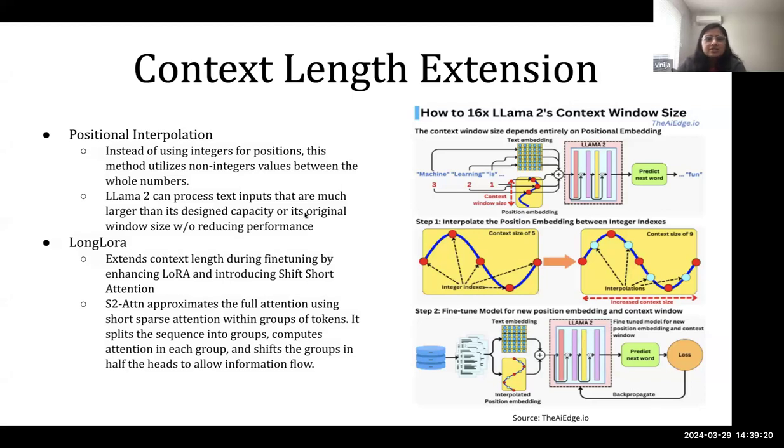So there were different techniques. There's positional interpolation. So instead of using integers for positions, the method uses non-integer values between the whole numbers to be able to extend the length. And this is, again, the positional encoding that we saw within the transformer architecture. And this is actually, I believe, what Llama 2 used, positional interpolation. There's also LongLoRA, which can extend the context length during fine tuning by extending LoRA, which is another technique we'll look at soon for parameter efficient fine tuning, and introduces shift short attention.